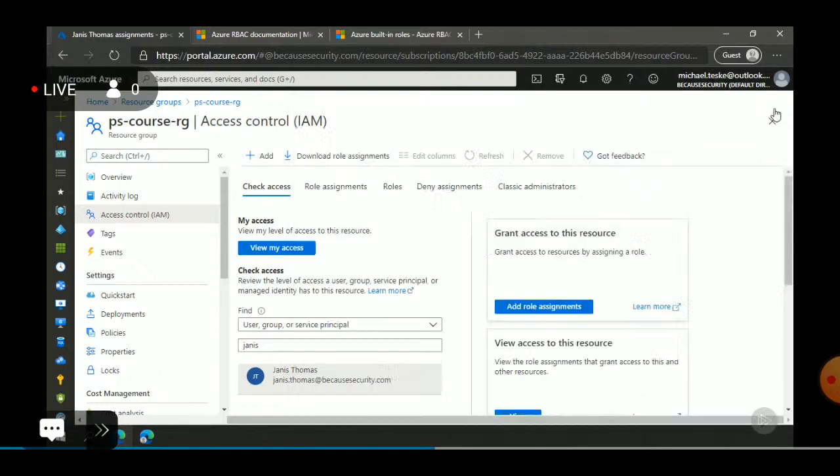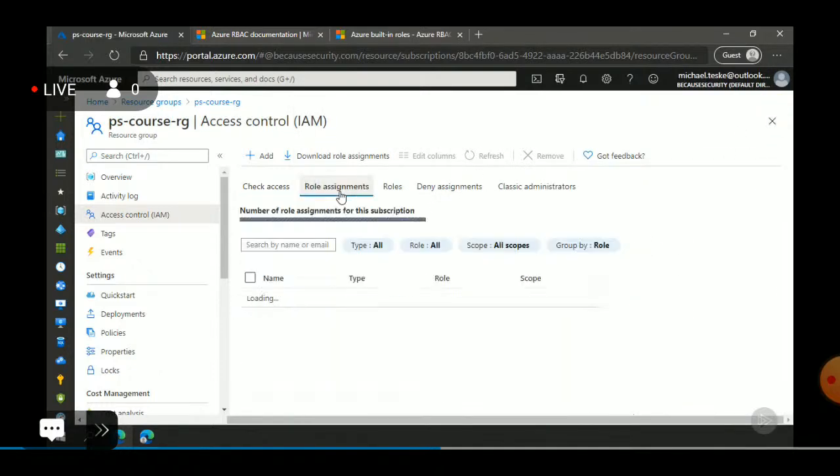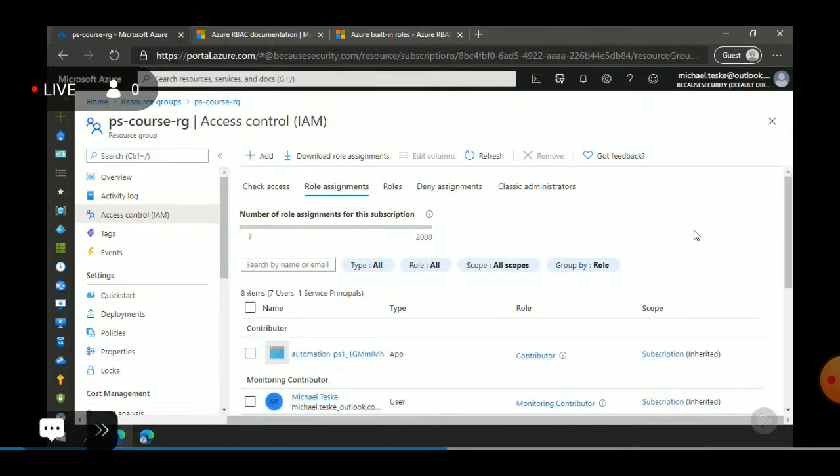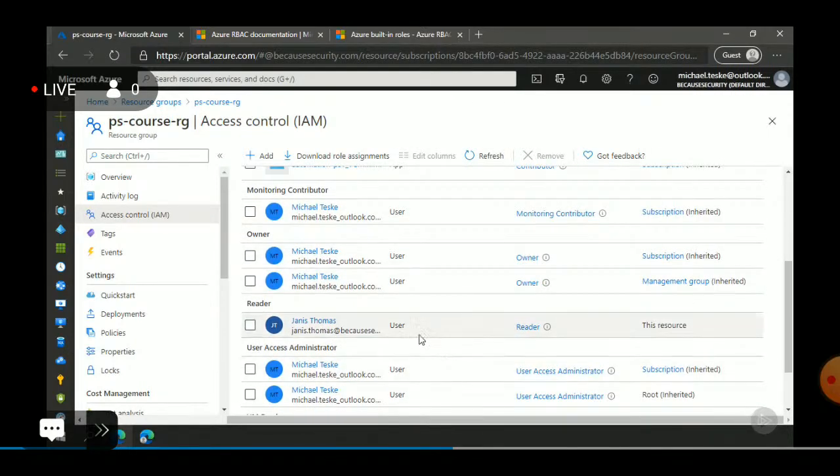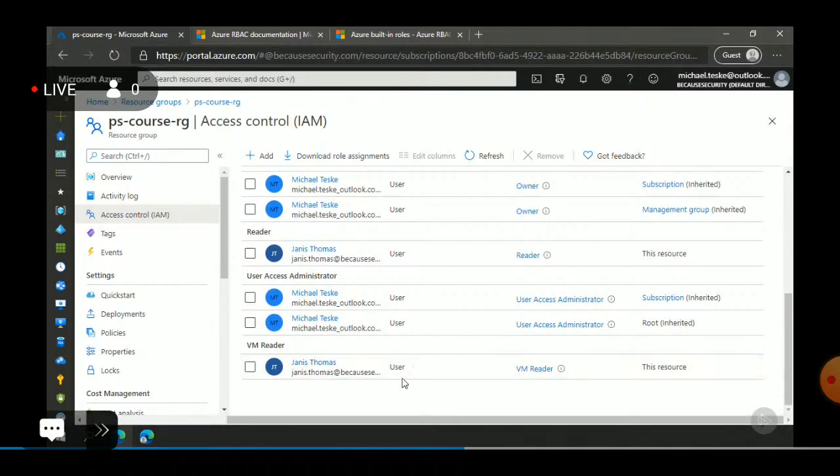So we'll close out of this. We'll jump into role assignments, and then we'll scroll down and find Janice. And here she is right here with the Reader role. As I said, she does have the VM Reader role. This is more granular. This is only to look at virtual machines, whereas this Reader role lets her see everything in the resource group, and maybe we don't want that.